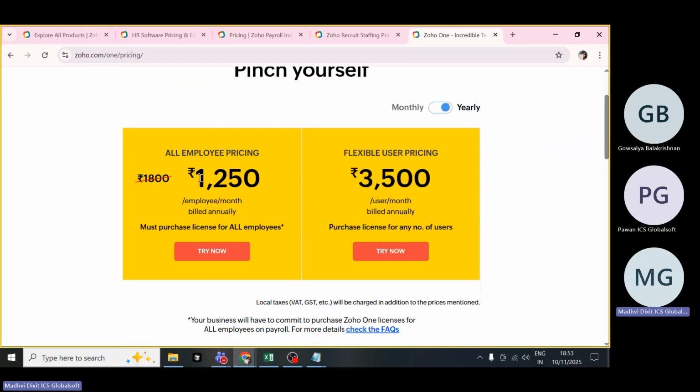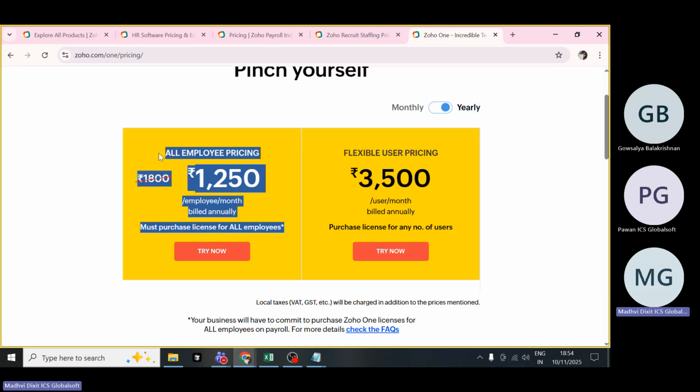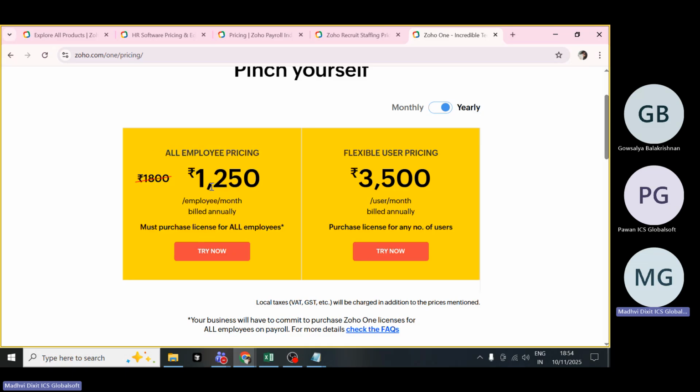So the price is 1250. Okay, there are two plans: one is the all employees pricing and another is a flexible pricing. The difference I can explain after we start working on Zoho One. Right now you cannot easily understand, that's why I'll skip that pricing understanding. So just go with the number only.